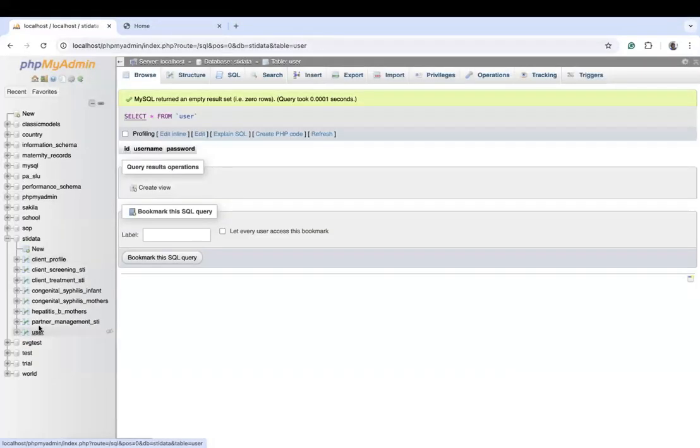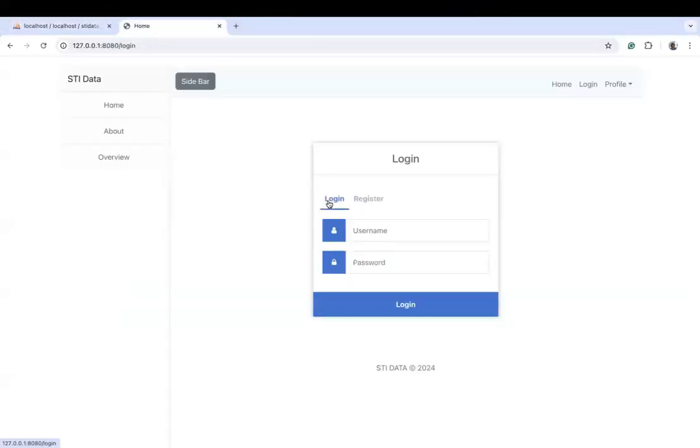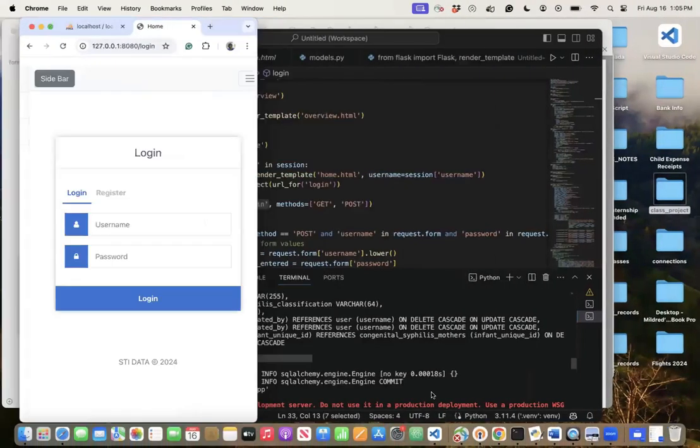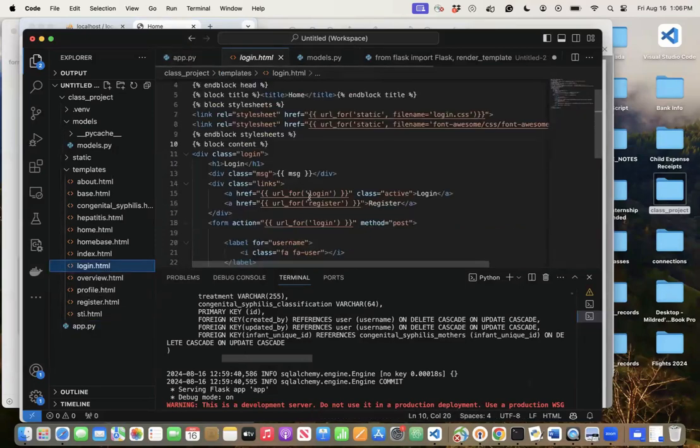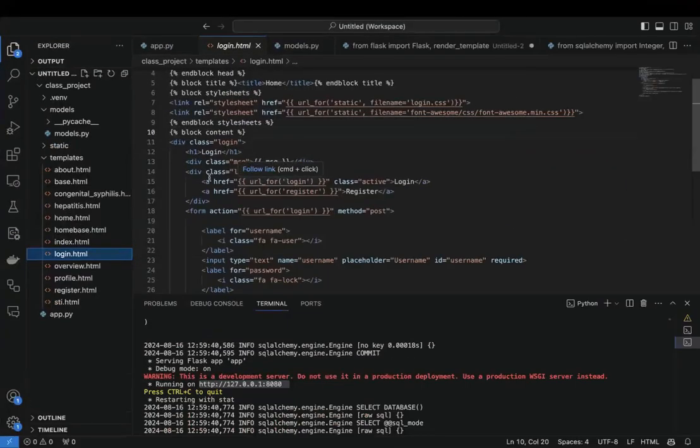We want it to be saved in the user table, and we'll have the ID, username, and password columns on this table. So what you can do is collect the information on the form, which is what we did here. So when I come to the login form here, I'll explain this for you now. I have the navigation, and I put URL for login.